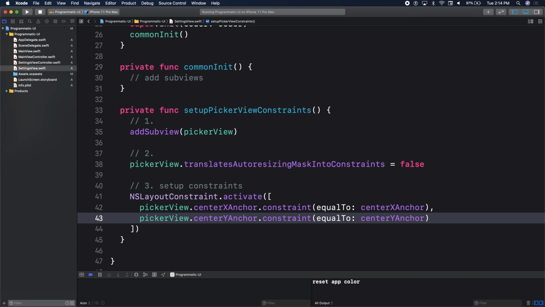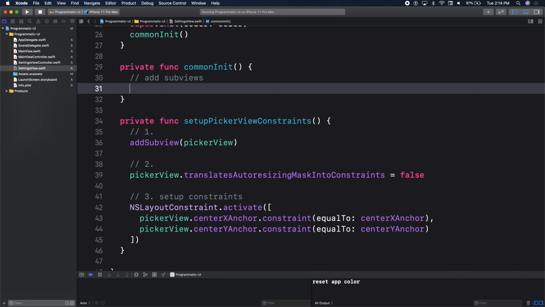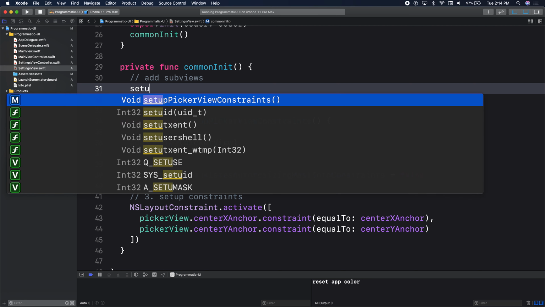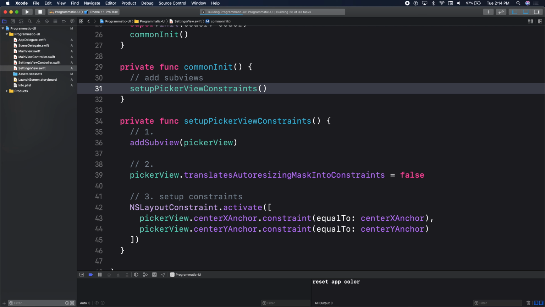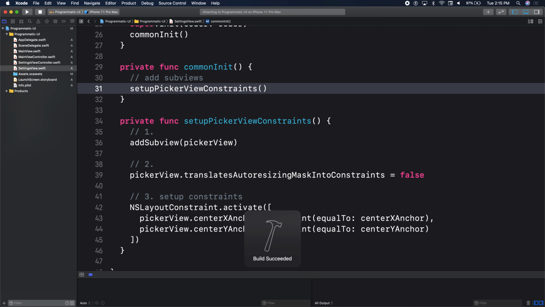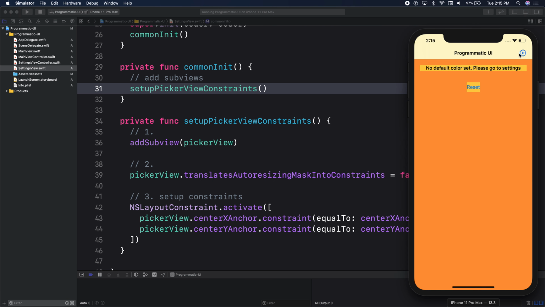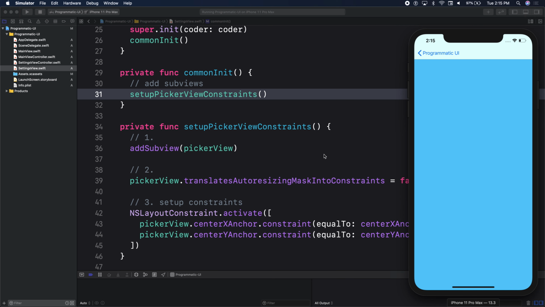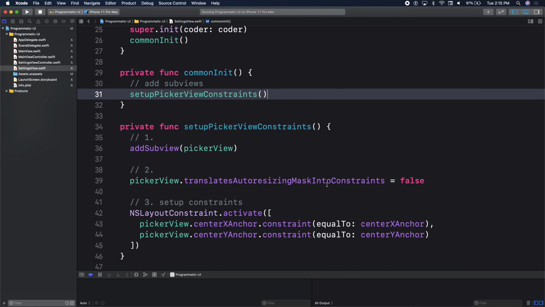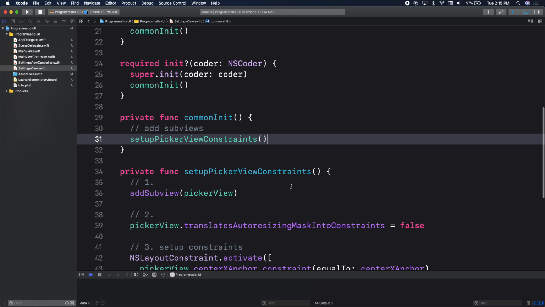Okay. And let's make sure to add our subviews and call our constraints. So here, setupPickerViewConstraints. And that should be enough to test. Let's go ahead and test it. So I navigate over to my settings, and I do not see it. Okay, what is happening here? SettingsViewController, that's right. I expect it to just work, right?